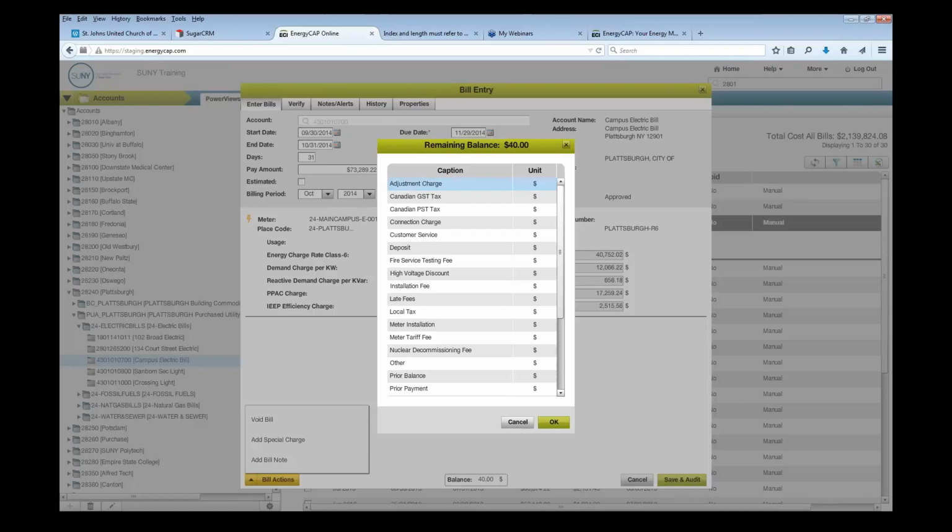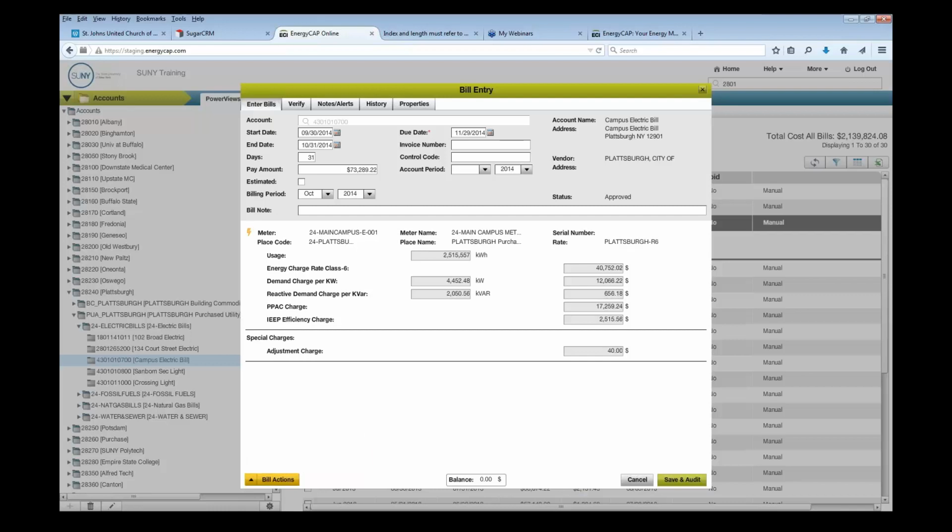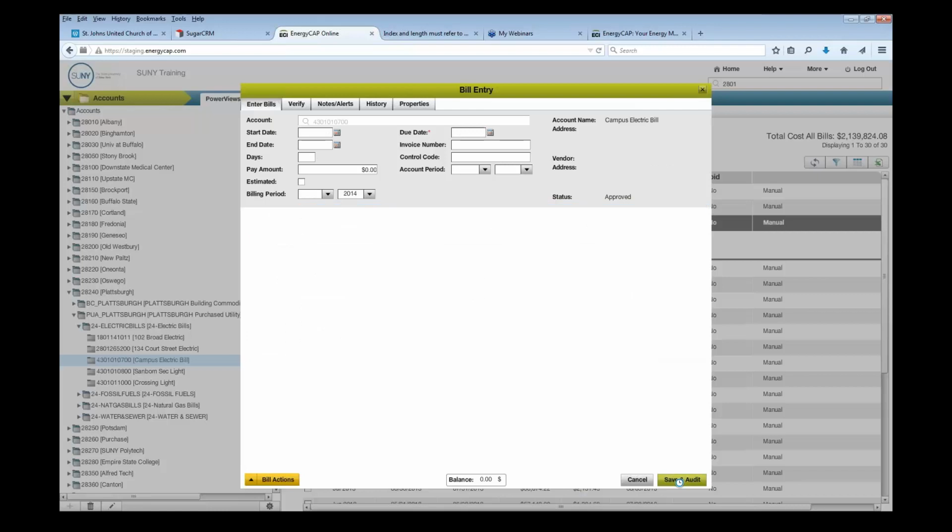Say it's an adjustment. That puts that special charge on the bill. And in addition to that, I can look to add a bill note here as well and indicate that the $40 charge on the January 2015 bill. And that way it raises some visibility about where that particular charge came through.